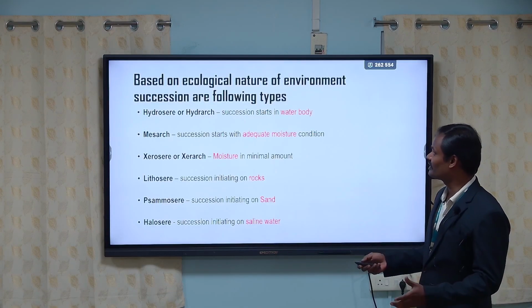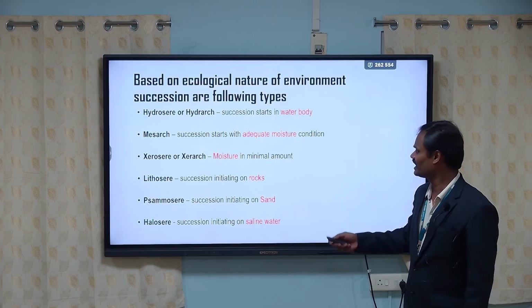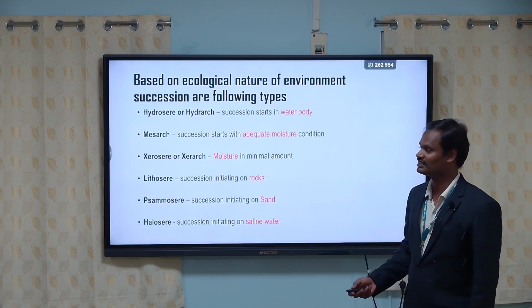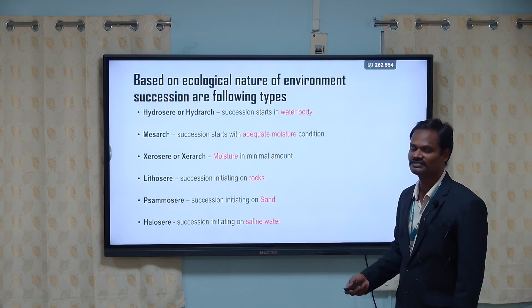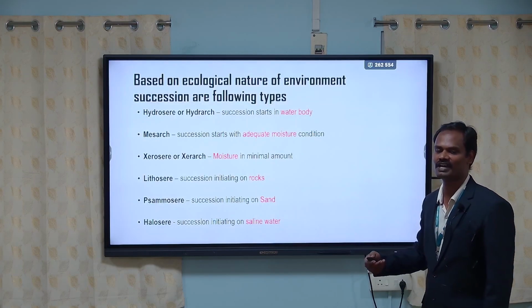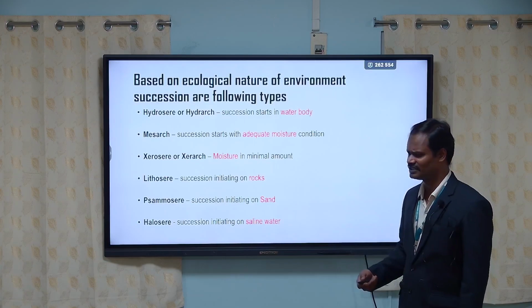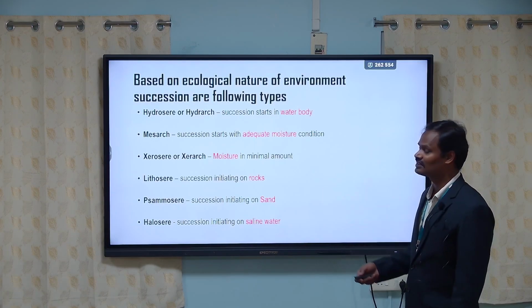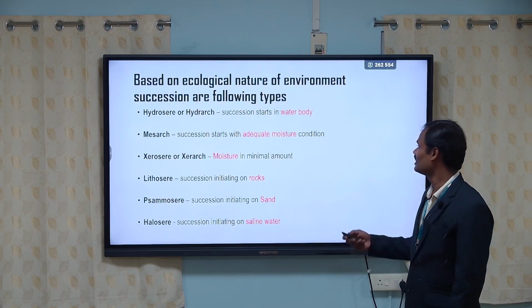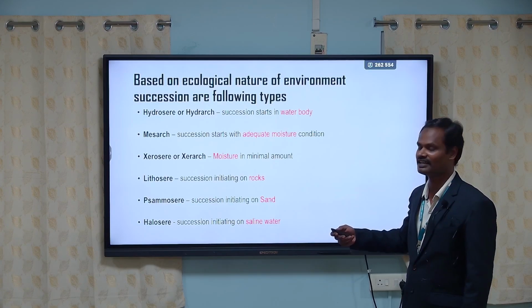Based upon the ecological nature of this succession and environment, we can have different types of plant succession. The first one is the hydrosphere or hydrarch succession, which starts from the water bodies. Generally, the plants start from the water body and reach the climax stage. Then mesarch succession: here the succession starts with adequate moisture conditions. Here, the normal forest land and everything.